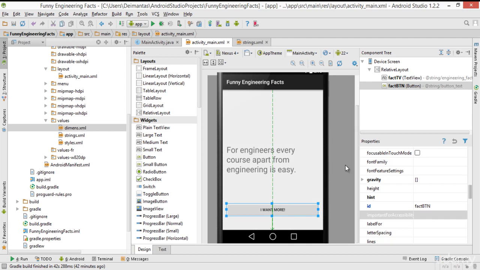Okay, so we have our button, we have our text view, and in the next lecture we are going to create some colors, create some paddings. We are going to make our app beautiful, and I will see you in the next lecture.